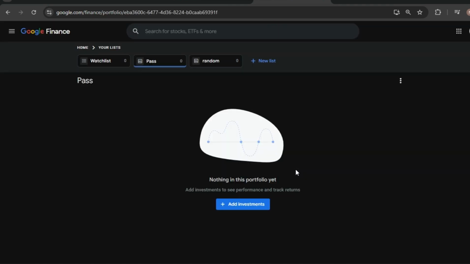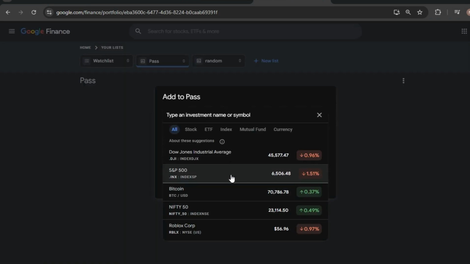At this point, you're ready to start adding investments. Click Add Investments and begin populating your portfolio with valuable assets tailored to your financial goals.